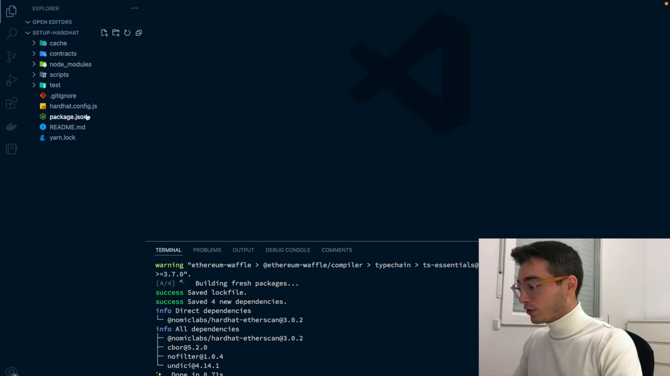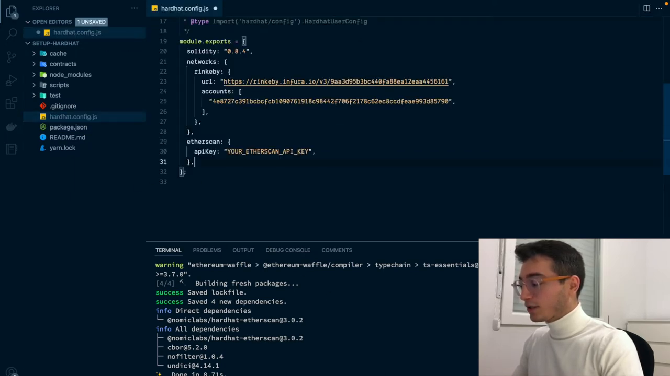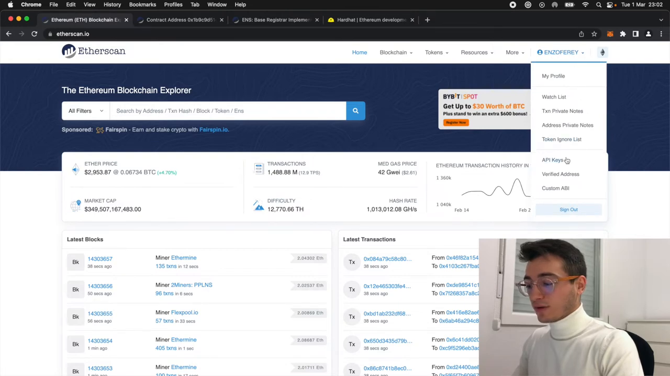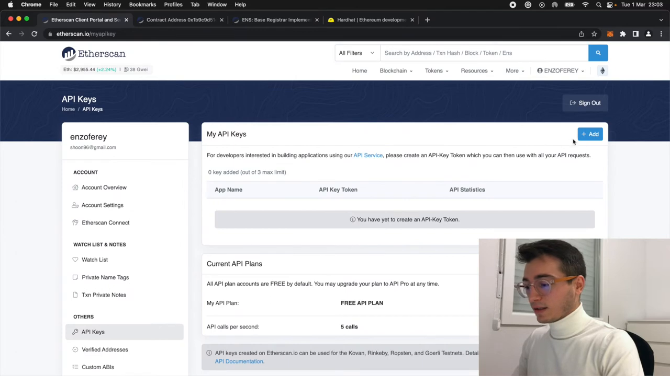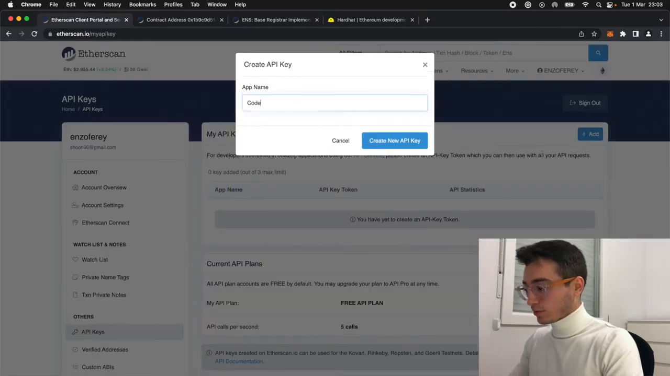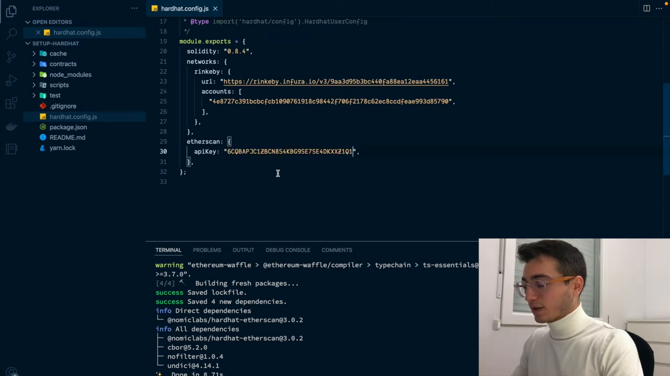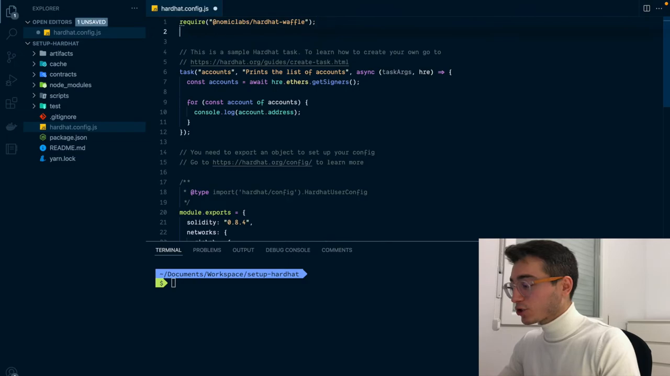Once the dependency has been added, we are going to go to the Hardhat config file and add a new key for the Etherscan value with an API key attribute and a string that would contain our Etherscan API key. Next, we are going to create the Etherscan API key we need to provide to the package. We are going to go to etherscan.io and you need to sign up for an account. And once you have done that, you can access your API keys. Click Add, give it some label, code with Enzo, create the new API key, and once you have it, you can copy it and paste it here on the Hardhat config file. Last but not the least, we need to import the package here at the top. And that's everything you need to do in order to set up this package.